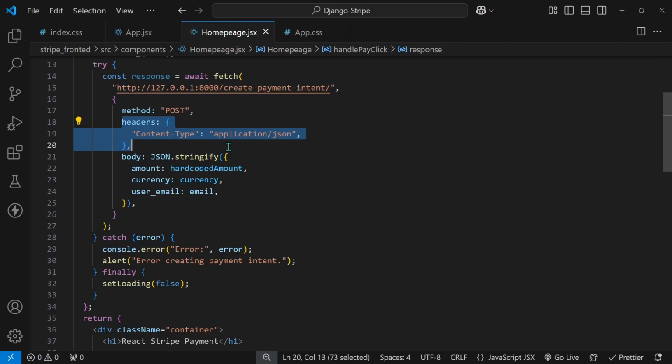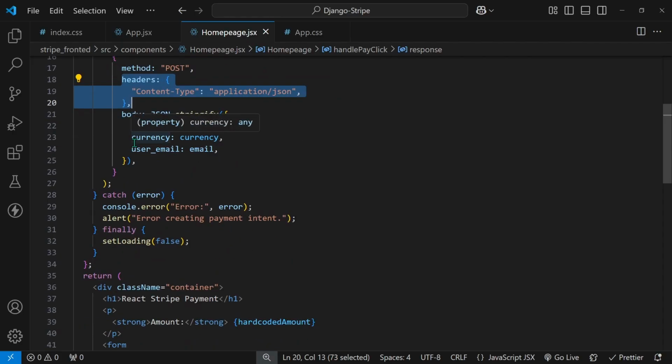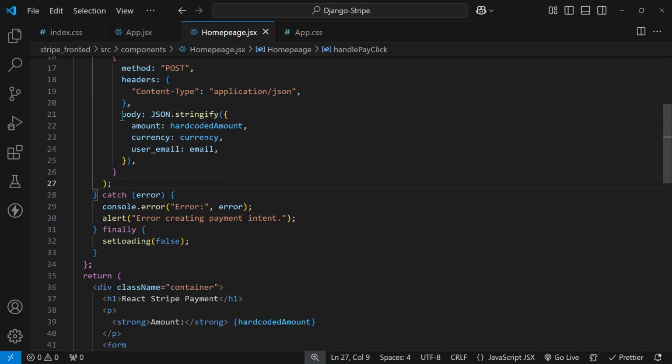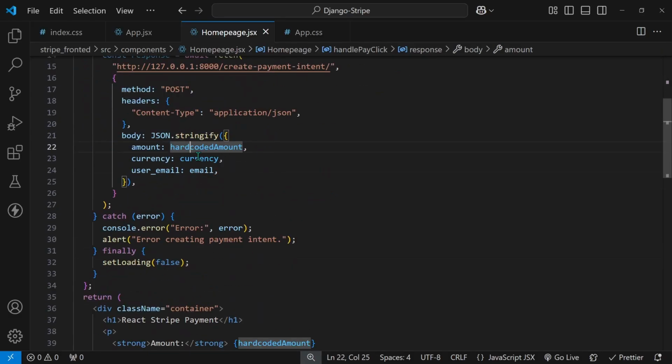If you want that, you will be needing to set the authorization header as well and do some Django specific stuff, but that's out of the scope of the video. We have Django REST Framework crash course for you to do so. In the body, I say json.stringify, and the amount will be the hard-coded amount, the currency will be the given currency, and I also set the user email, because these are the three types of data the server has to know in order to create that payment intent.